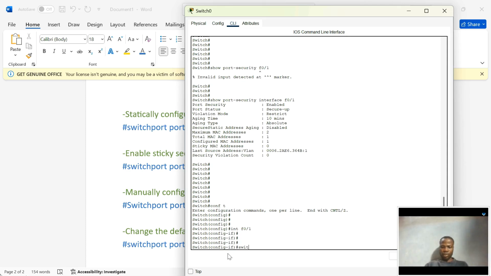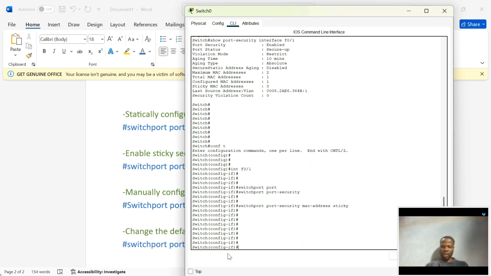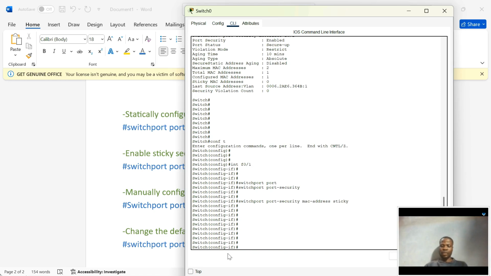Okay, switchport port-security mac-address sticky. Okay, so it's allowed. I explained what this sticky MAC address is all about earlier. So to reduce the length of the video, it's very long already, I'm not going to explain that again. So if you watch from the beginning of the video, you know what sticky MAC address is all about.